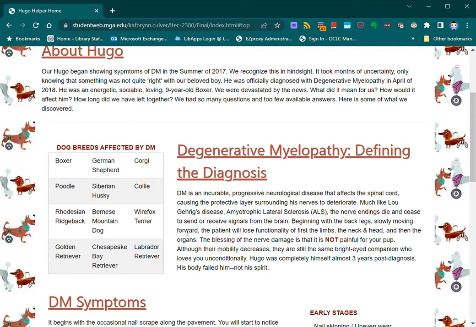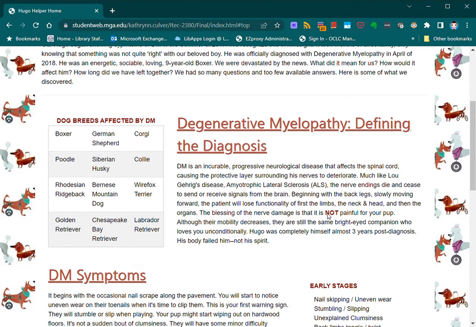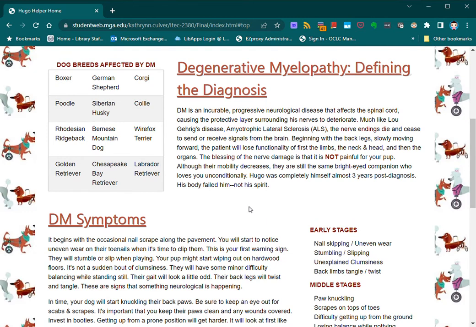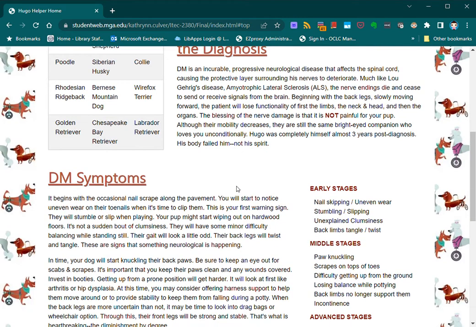Here's my table element detailing the types of dog breeds affected by DM. It is not a comprehensive list. These are the most common at this time. As you scroll down past defining the diagnosis, we have the DM symptoms.